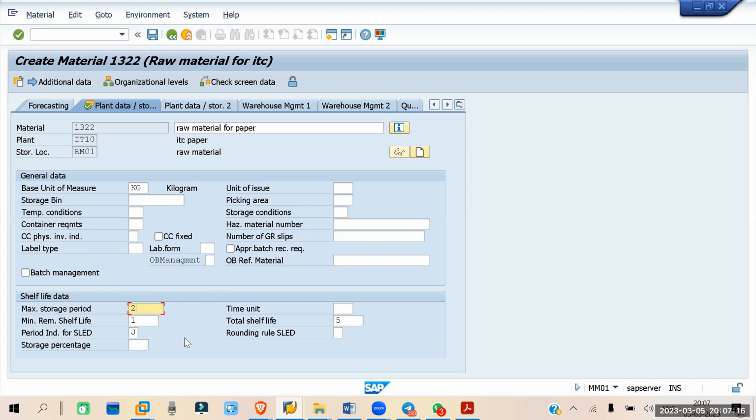This is required if you have any material with an expiry date. You can maintain the total shelf life, the minimum shelf life and the shelf life indicator. Once you enter this data, whenever you do the goods receipt, that is, whenever you receive the product, at that time you have to enter the manufacturing date, when the product was manufactured.